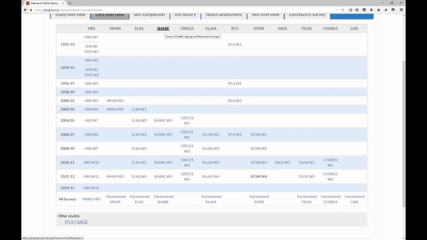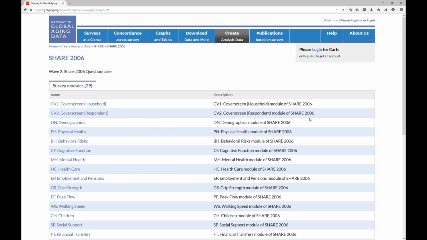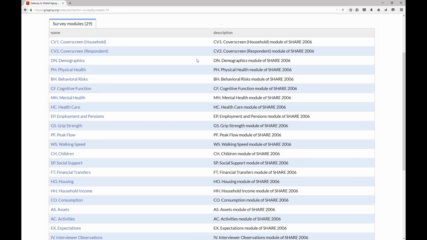Let's say we're interested in using SHARE, which is the Survey of Health, Aging, and Retirement in Europe. And let's go to SHARE Wave 2. So this is the 2006 SHARE survey. Surveys are generally broken into modules, and these modules have different topics generally. So you can see that SHARE started with 2 cover screen modules, one for the household, one for the respondent, then demographics, physical health, behavioral risk, cognitive function. Let's just jump into this behavioral risk module.